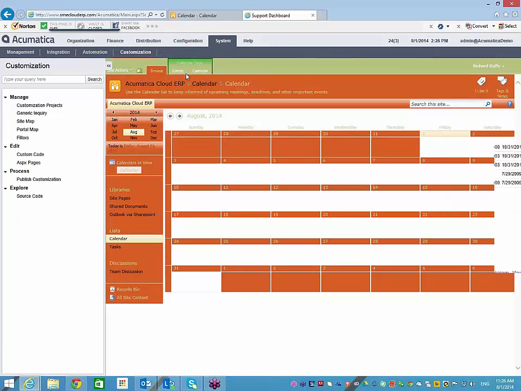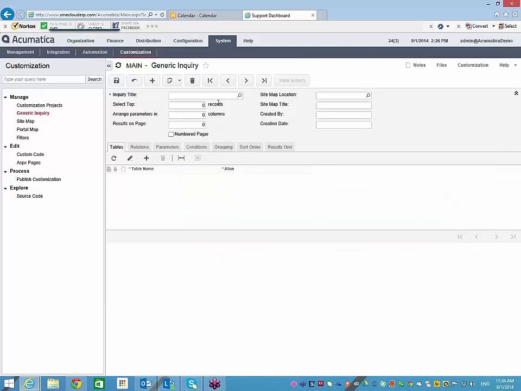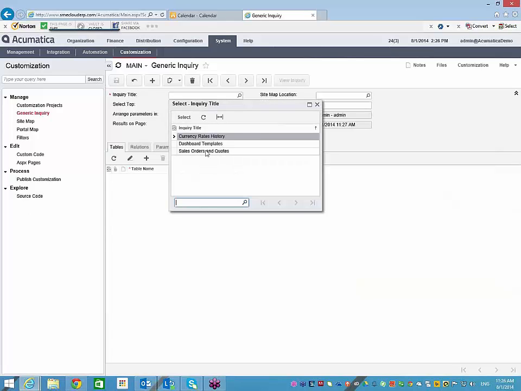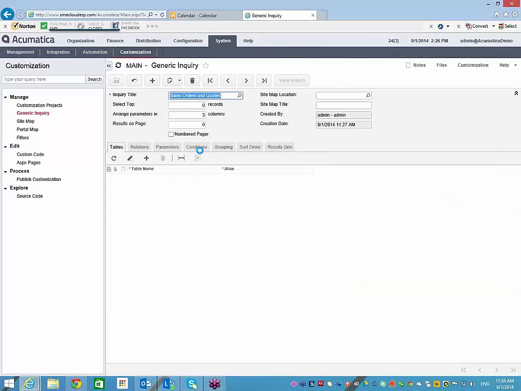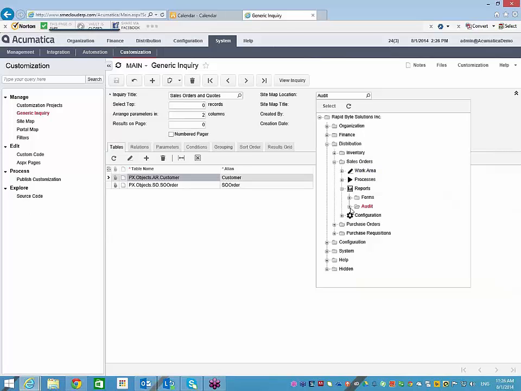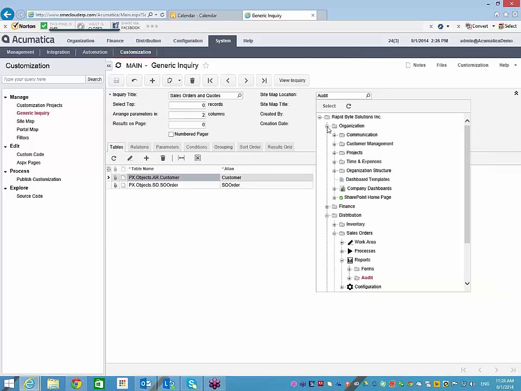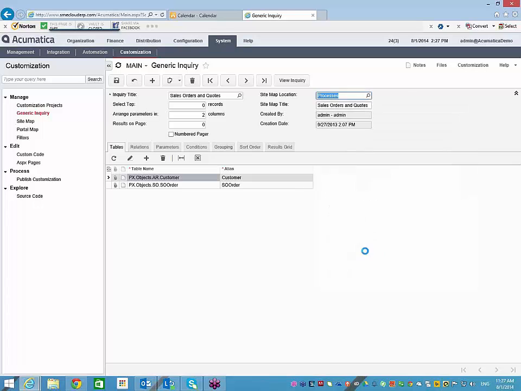Let's find a generic inquiry that we've done. So, for example, let's say I've got my standard generic inquiry, which is sales orders and quotes. Let's just double check where that's sitting, because I have a terrible habit of moving that around in different demos. So right now that's sitting under audit, under sales orders and quotes. But let's actually move it. Let's move it back here, under distribution, under sales orders, and let's put it in our processes area. Okay, so that's now back under processes. Let's hit save.